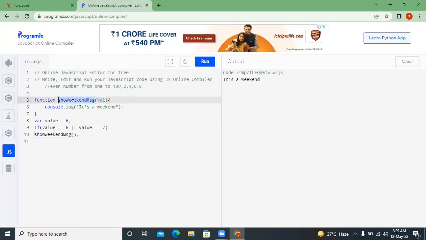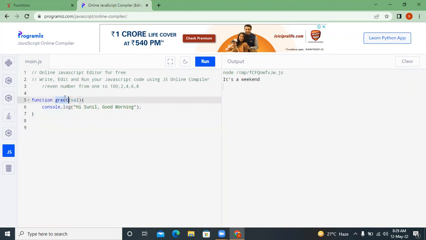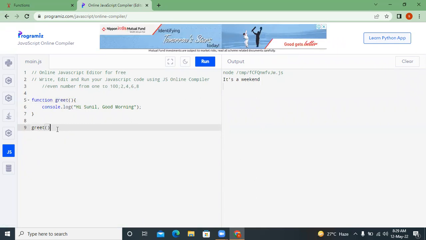instead of it, greet, I can say, right? It says hi, good morning. So it doesn't have any parameters. This is a simple function, and I have declared this function here and I'm calling it from here, which says hi Sunil, good morning.